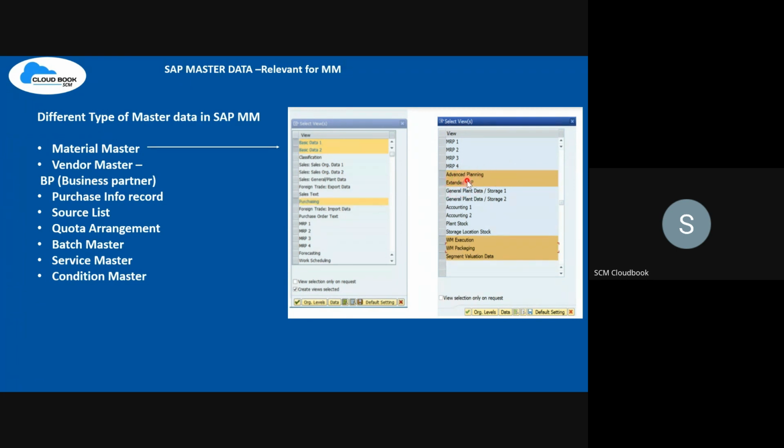It could be used for some other modules, like advanced planning, which comes under advanced planning and optimization, which comes under the production team.